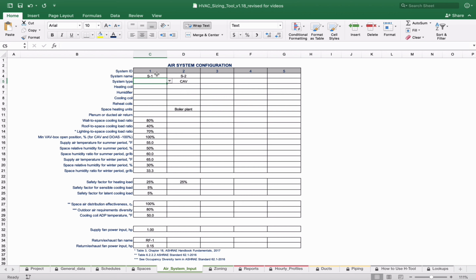First of all, let's input the information related to the system S1. CAV or VAV means constant air volume or variable air volume system. We have a constant air volume system, so you need to select the CAV value. The next 5 inputs allow you to configure the air handling unit. There is a heating coil, as we discussed before, and it's going to be served by a boiler plant.